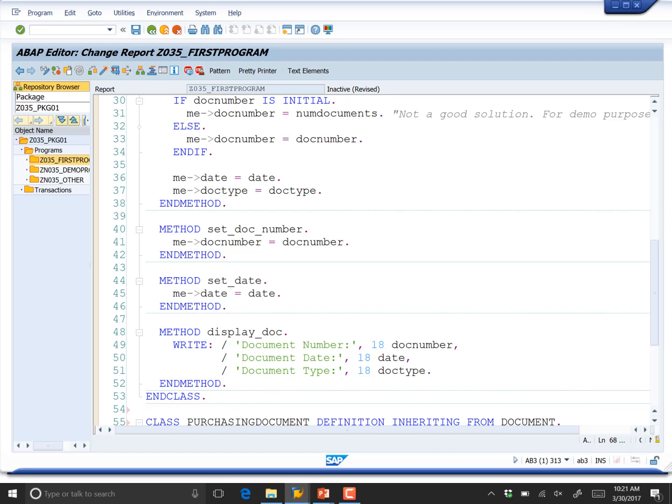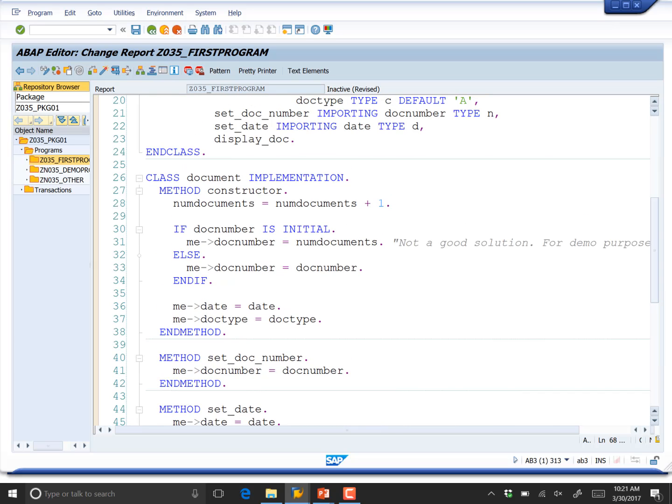We're going to have to change the display document method. Set date method, does that need to be changed? No, right? You set a date for a purchasing document, you set a date for a document, everything's good there. What about set doc number? Does that need to be changed? No. What about the constructor? Does it need to be changed? Possibly. Why do you say possibly? If you need these new values to be set, then you have to update your constructor to accept these.